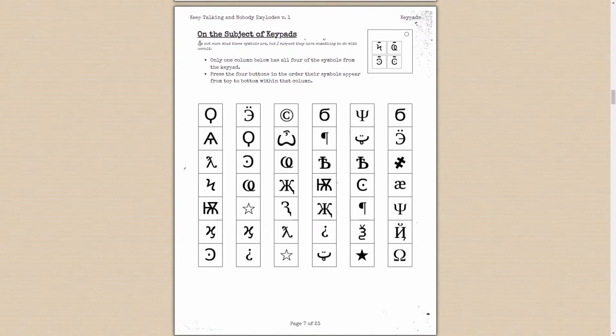On the subject of keypads, I'm not sure what these symbols are, but I expect they have something to do with the occult. Only one column below has 4 of the symbols from the keypad. So, for example, you have a keypad with this symbol, this symbol, this symbol, and this symbol. There's only one column in which all 4 of them appear, and you press the 4 buttons in the order their symbols appear from top to bottom within that column.